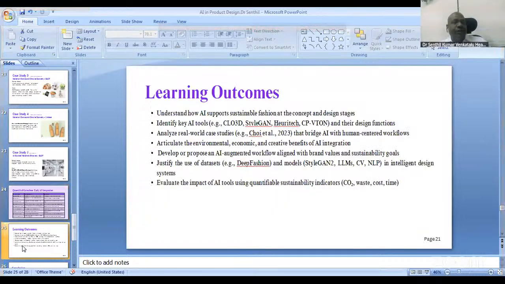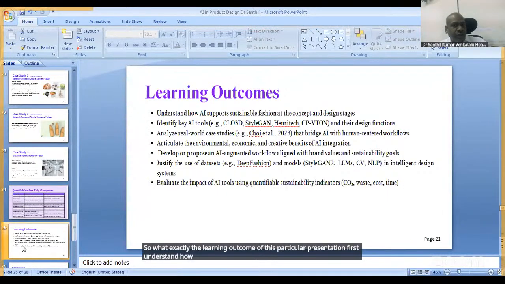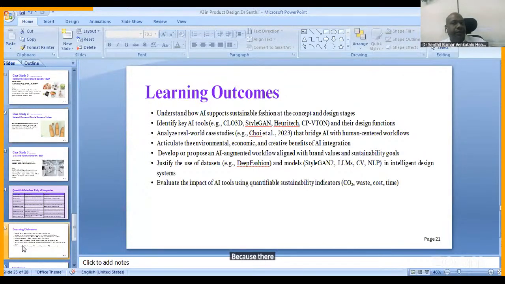So what exactly is the learning outcome of this particular presentation? First, understand how AI supports sustainable fashion at the concept and design strategies. Identify the key AI tools and their design functions, because there are so many AI tools, the design functions are entirely different. Then the third one is very important and crucial.